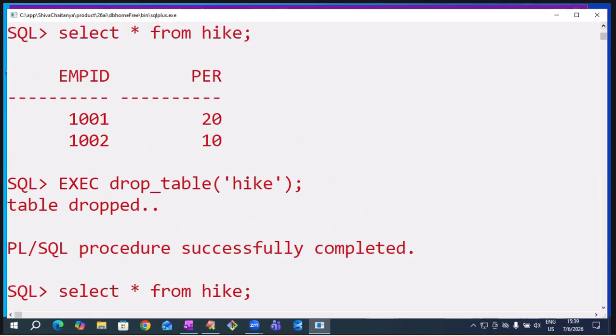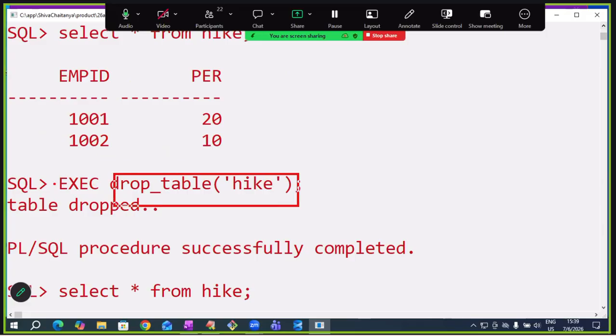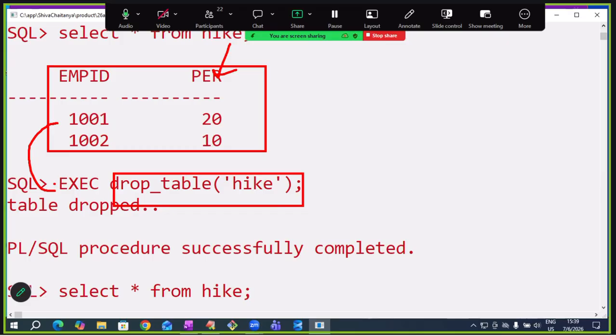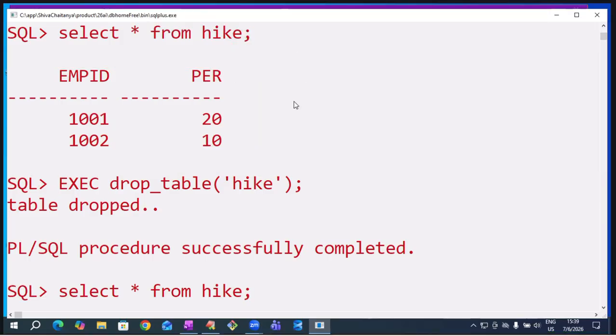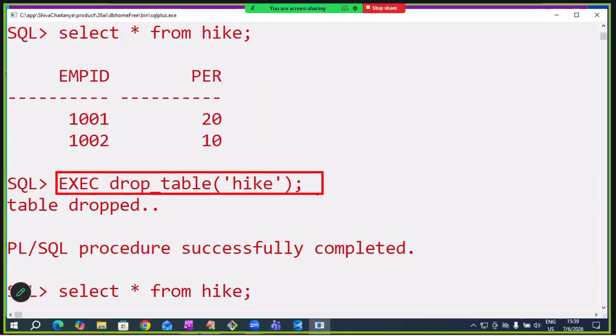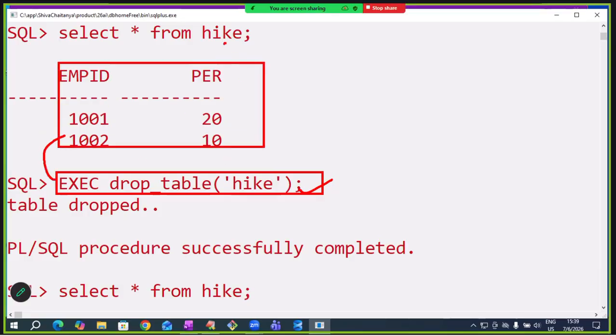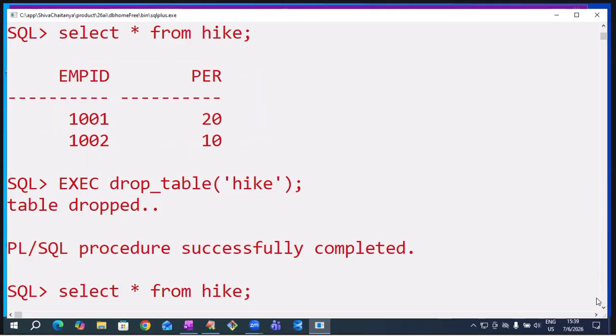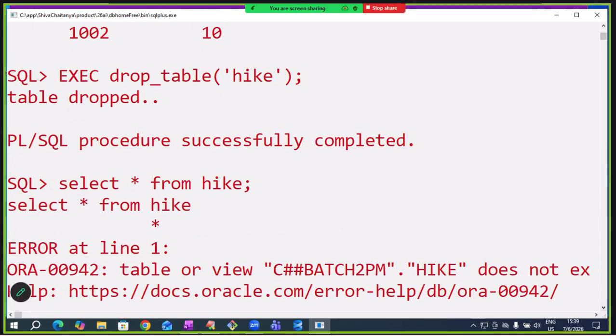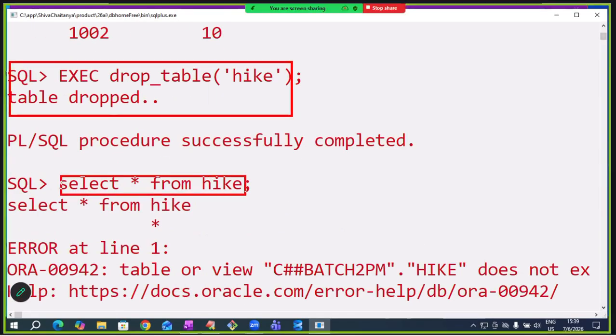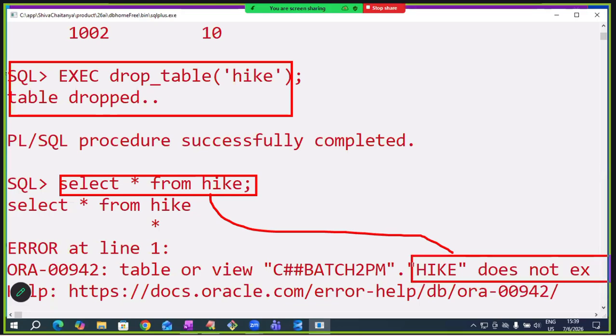Before this procedure call, it was showing hike table data. See, sir, before this drop table hike procedure call, the hike table was there, data was there. After calling the procedure, table dropped. If I write select star from hike, it is telling that hike does not exist. Table dropped, sir. Our procedure is working perfectly.